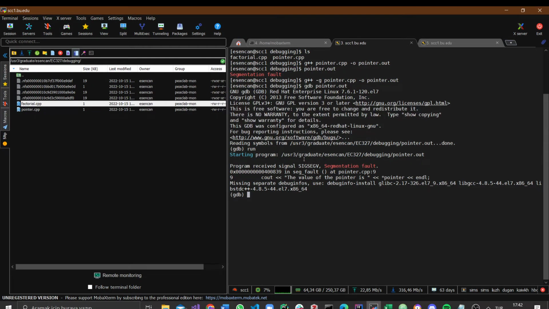But here we are also seeing which function is causing this error. So we have that segmentation seg_fault function which caused the error. And here we are also seeing the line of the error, which is line number 9. So to list the code block, we have to type list. And here we are seeing our segmentation fault function.